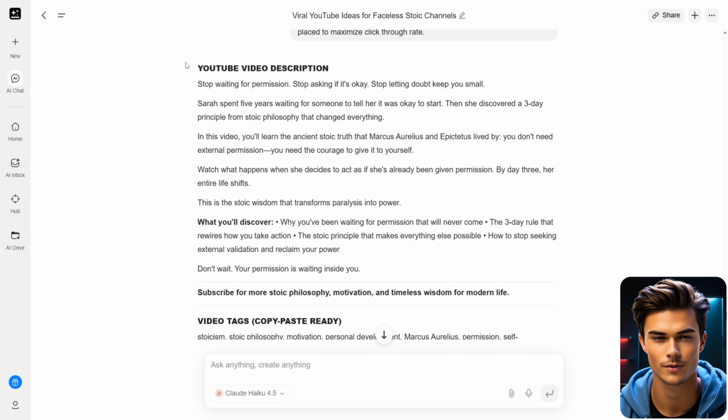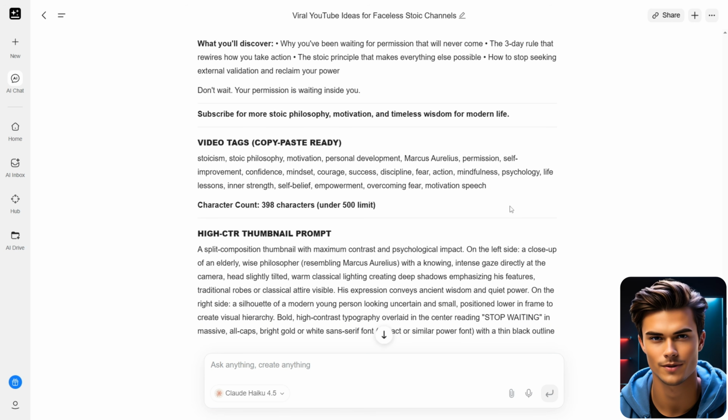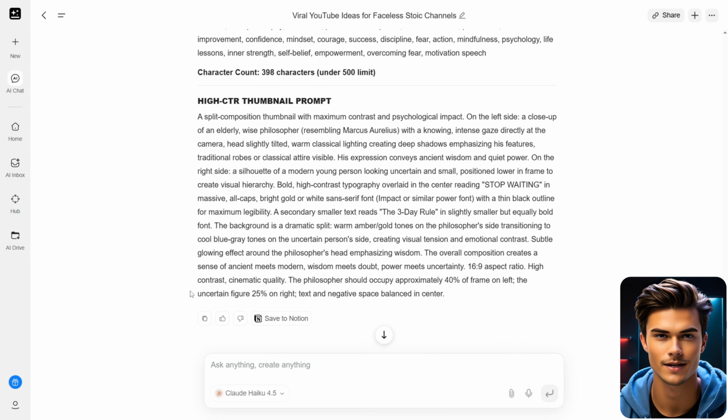And once you run this prompt, the agent will provide you with a fully optimized video description written in a natural, human-sounding way. Then it will give you a complete list of optimized video tags that you can use for your video. And at the end, it will provide a full image prompt that you can use to create the thumbnail for your video.